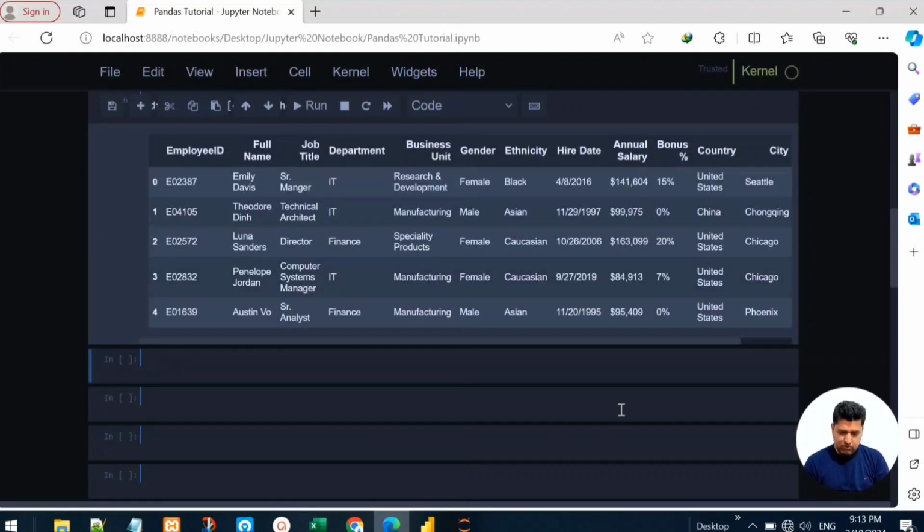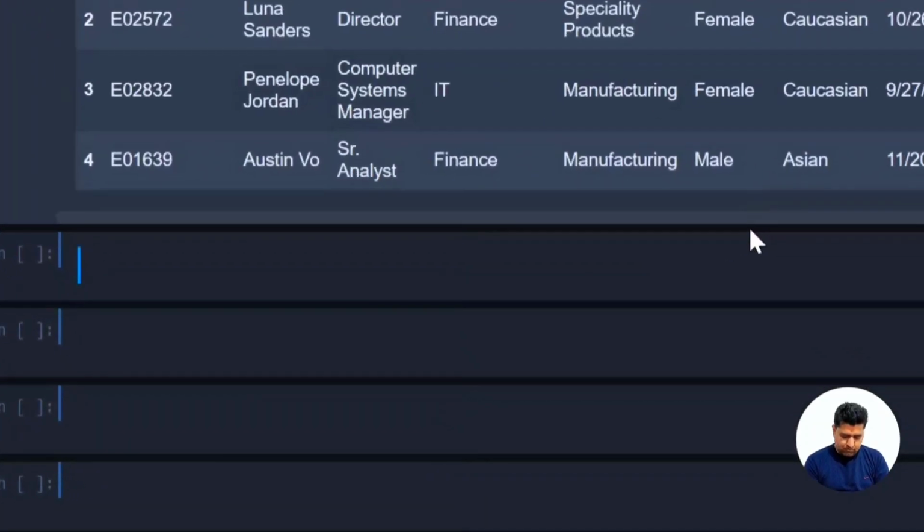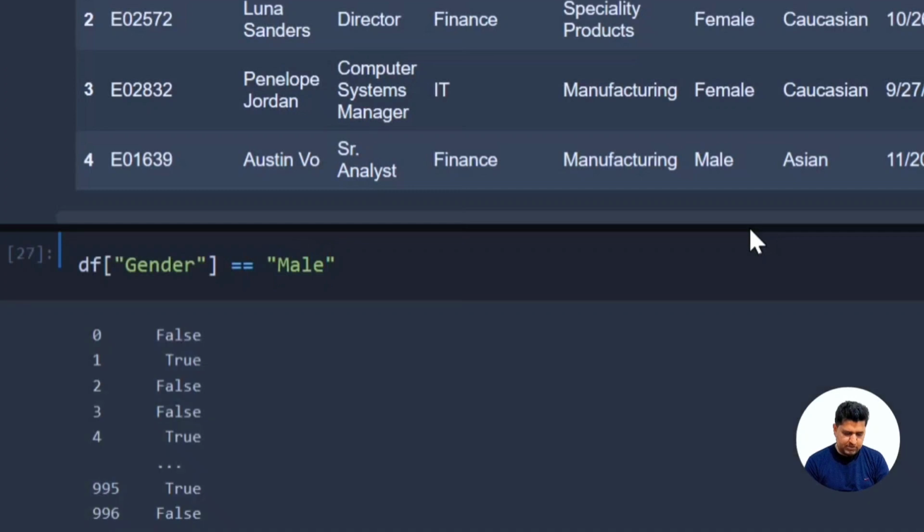For example, I want to see data for male colleagues first. So I can say df dot gender should be equal to male, oops, not make, male. If I press shift enter, it is returning true and false. False for female colleagues and true for male colleagues, because male is what we want here to see. So we are adding this condition, and let's add this to a variable, and that will be m1.